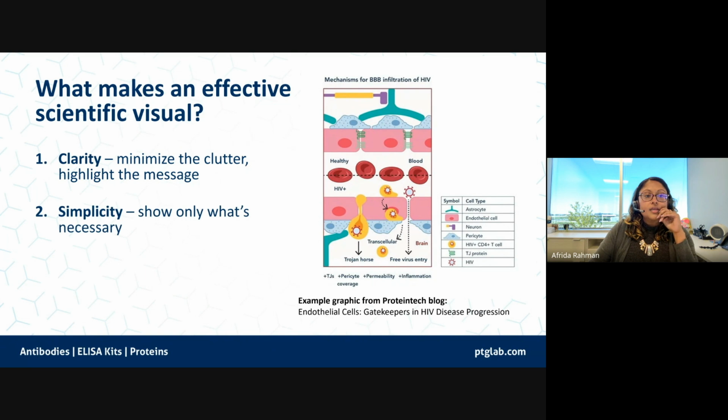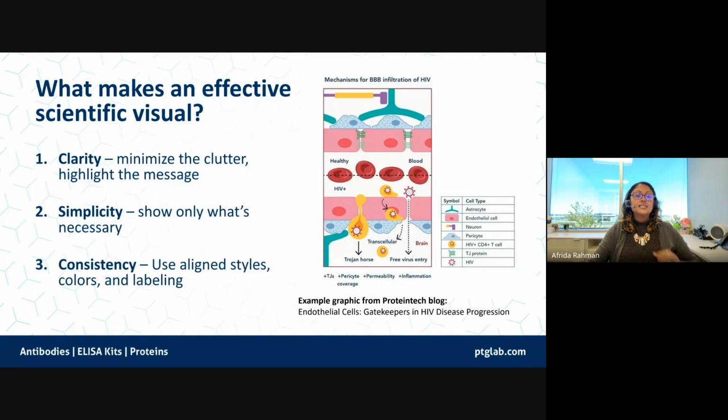So the second thing that you want to do is simplicity, right? As I mentioned, show only what's necessary, what really highlights your message. And then number three is going to be consistency. So use aligned styles, colors, and labeling.